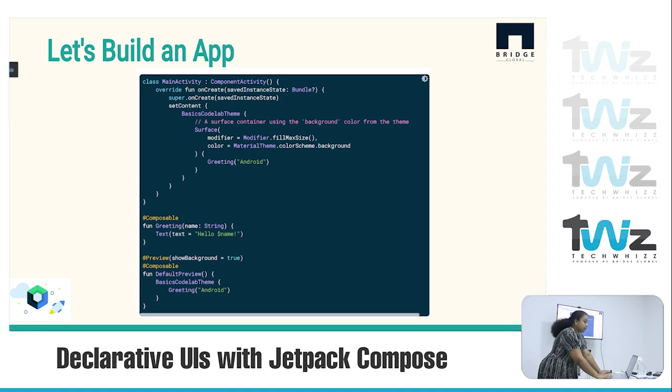Once we create the Compose activity from Android Studio, we have some default functions inside that. This is the default layout for that. A composable function is a regular function annotated with @Composable. This enables your function to call other composable functions within it. Here we can see that inside the Greeting function, inside the BasicCodelabTheme, we are placing a Surface.